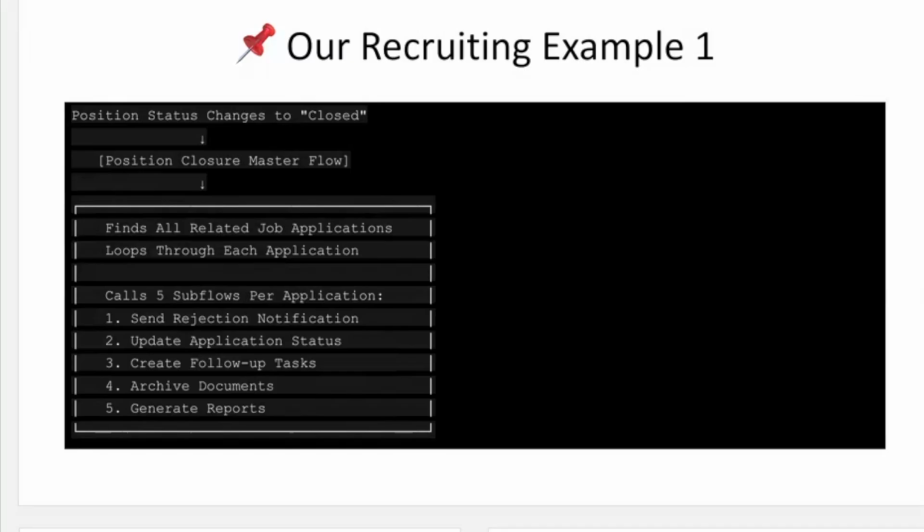The send rejection notification subflow ensures that candidates linked to the application are notified via email or chatter about the closure, with a message that reflects the reason or stage of rejection. The update application status subflow sets the job application status to a terminal value like closed position withdrawn or rejected position closed, based on business rules.